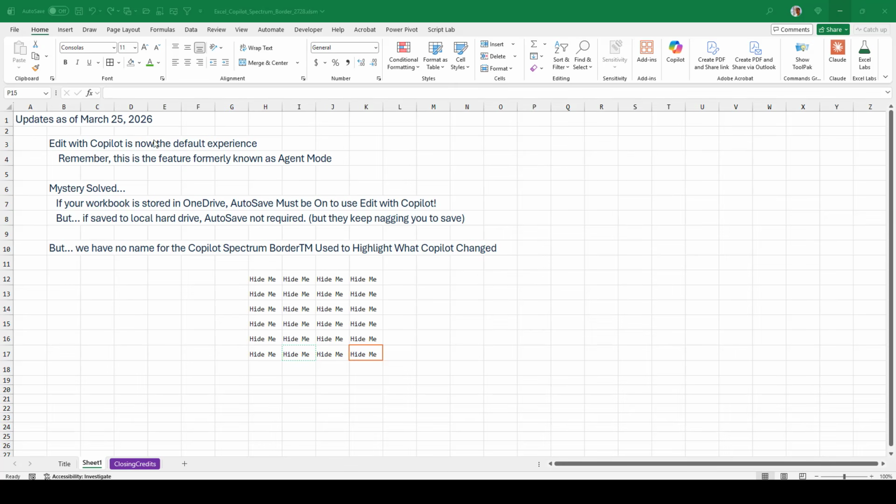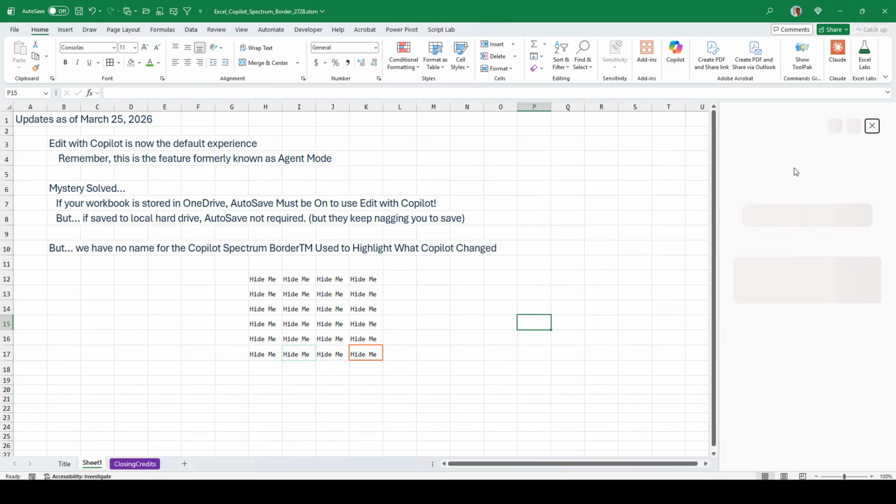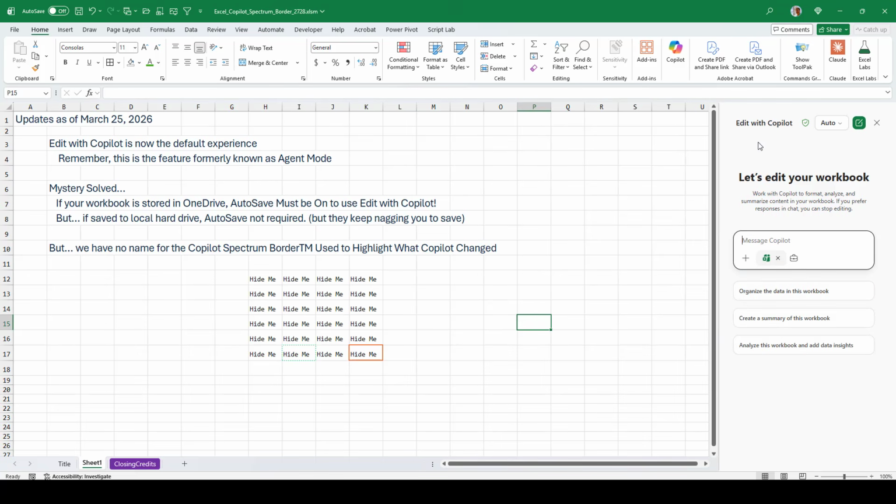All right, 3 updates. First off, they said that eventually Home Copilot is going to default to what used to be called agent mode. It is now called edit with Copilot. Let's edit your workbook. And that finally is showing up as the default for me. That's great. We still have the choice. Now Claude Opus 4.5, Claude Opus 4.6, GPT 5.2. This is great that we can choose these various models to have a preference over which one to use.